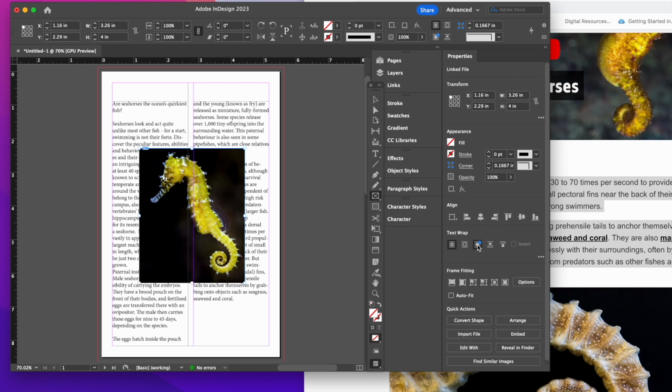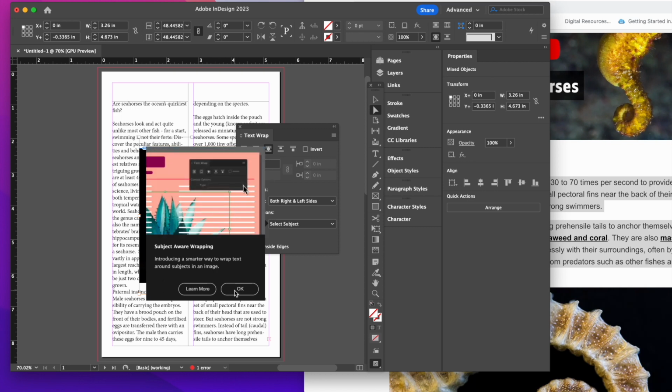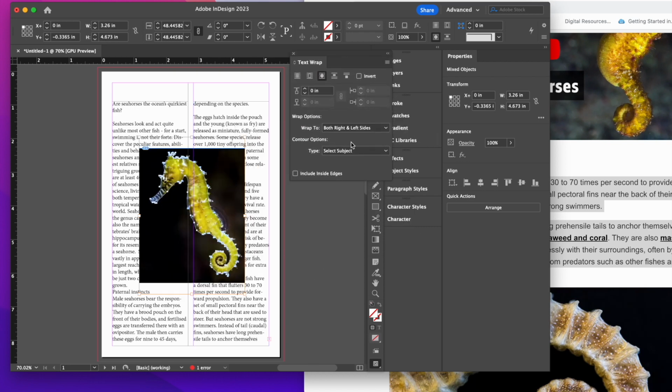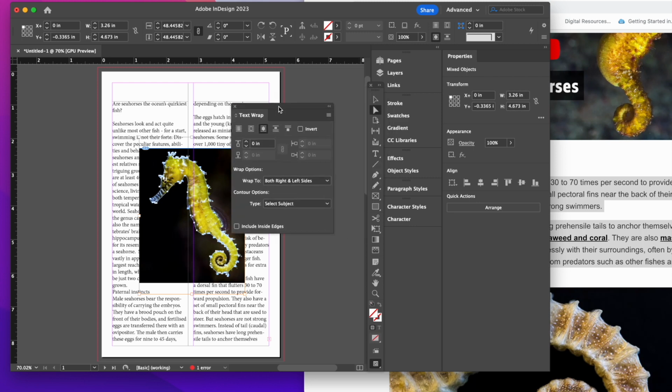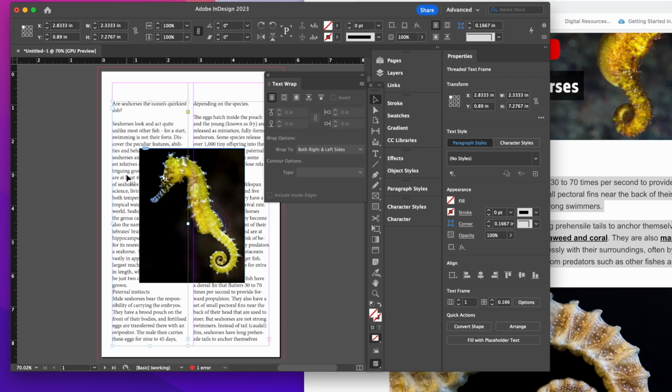For the next step, I'm going to need to open up my text wrap panel. Once I have selected my text frames and my graphic frames, I can proceed on to choose Wrap Around Object inside of the text wrap panel. Now notice I have some settings that I can adjust so that the text does not touch the image.